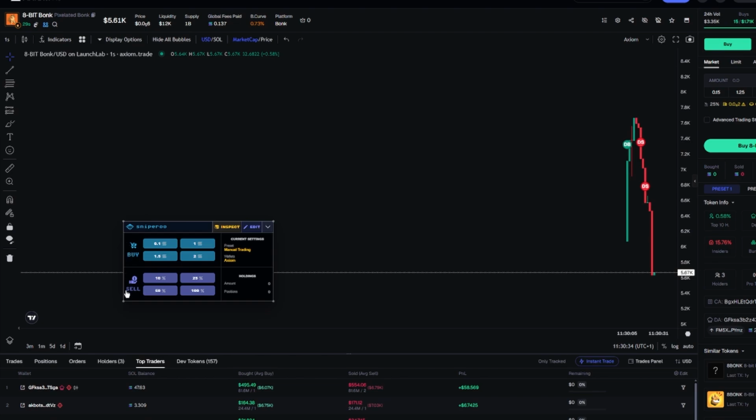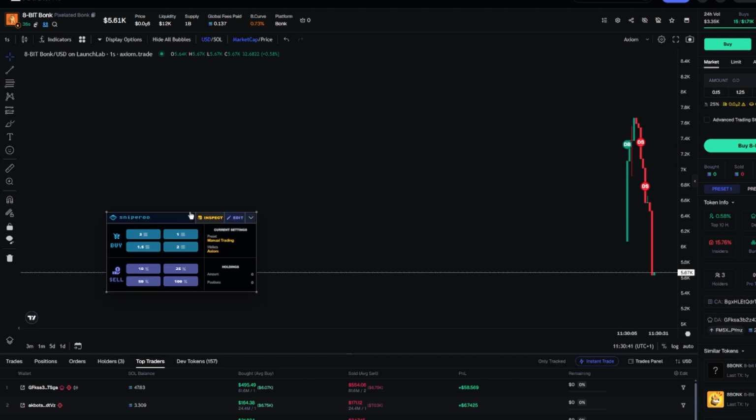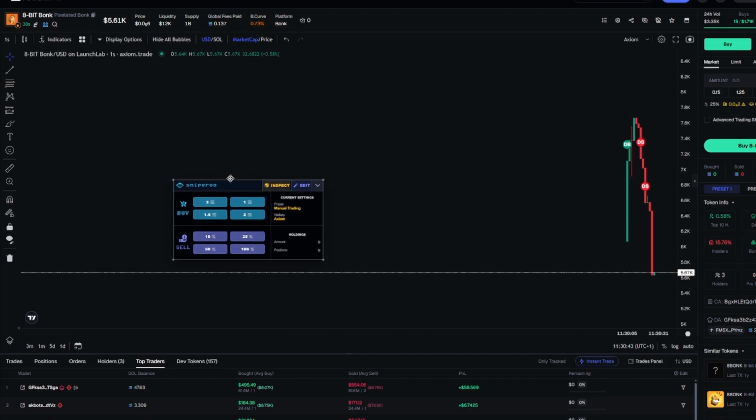Now you can see here, these are your buy and sell buttons. We can click edit over here and change whatever you want. 0.1, you can put this to 3 if you like, and click save. You can do the same for the sell. So this is your Insta trading.